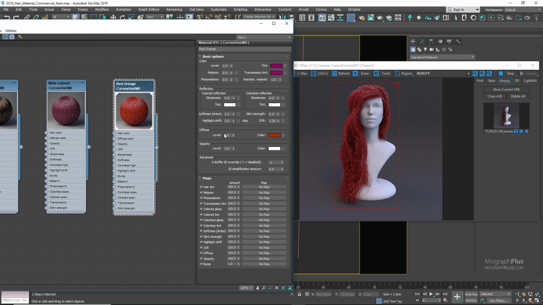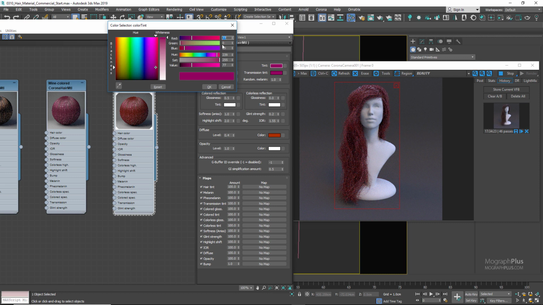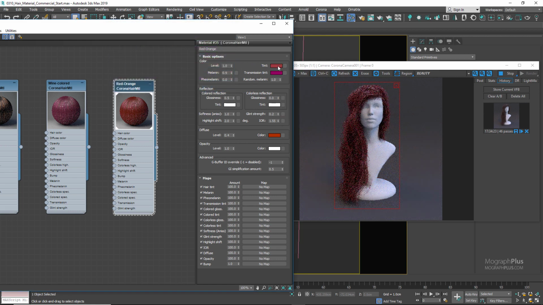Now let's decrease the diffuse level to 0.4. Change the tint and transmission tint to the saturated red with the RGB values of 89, 10, and 11. I'm going to set the melanin value to 0 to get a brighter shade of this red-orange hair color.